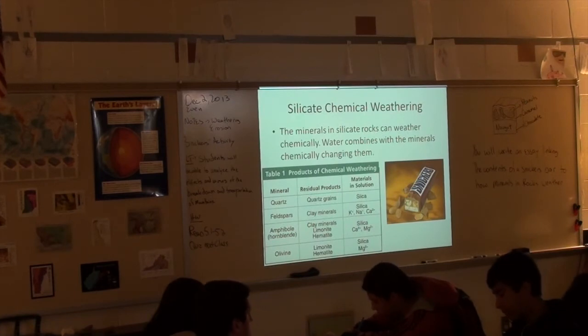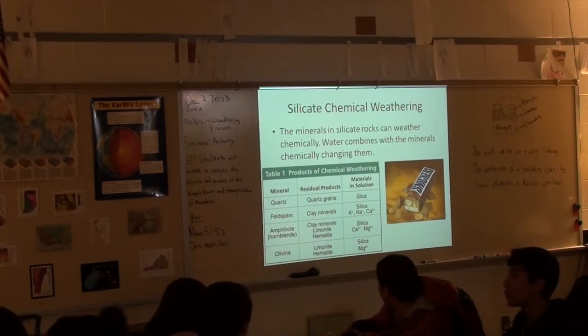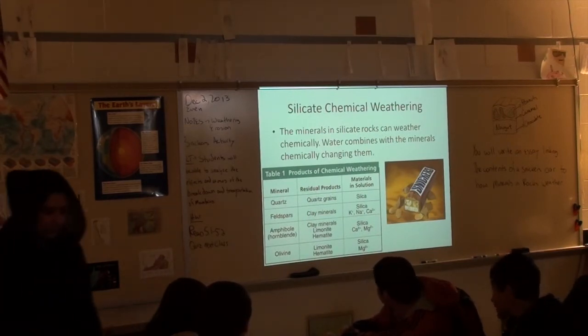Let's pull back from prior knowledge, what we learned in previous units. 90% of the rocks in the crust are silicates.